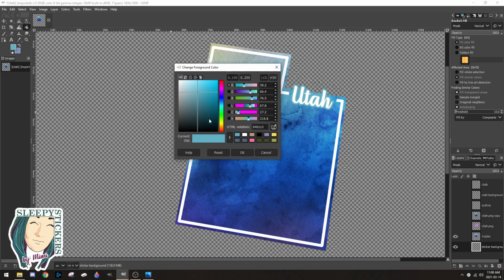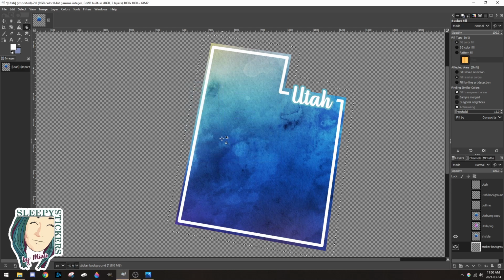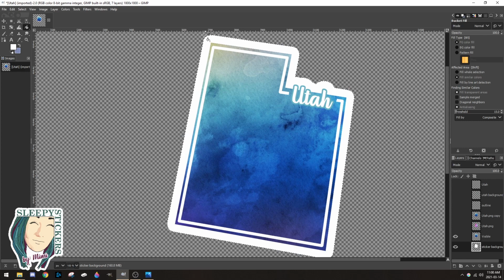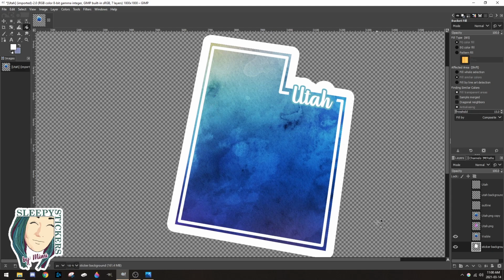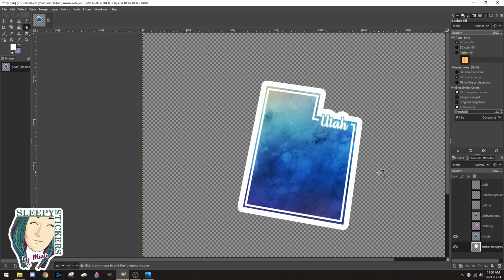Now, like I said, I want a white border, so we're just going to click on that color, come up here, pick the color that we want, and I selected white, and then making sure we're on sticker background, we're just going to drop our bucket tool anywhere in this area, and it'll fill it up. Now that we're done with that, we can go up to select, and then none, so that we get rid of our selection. So if we look at this, this is a sticker.